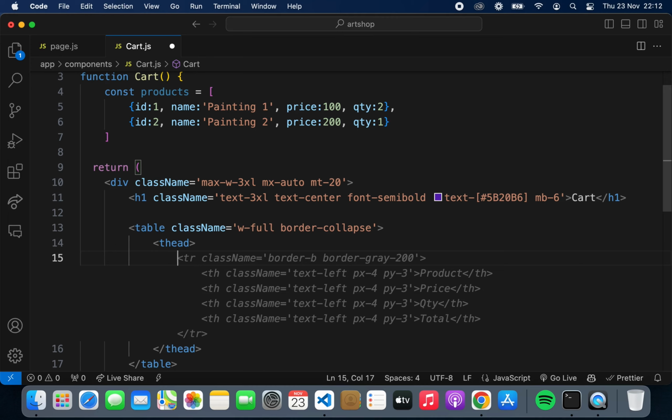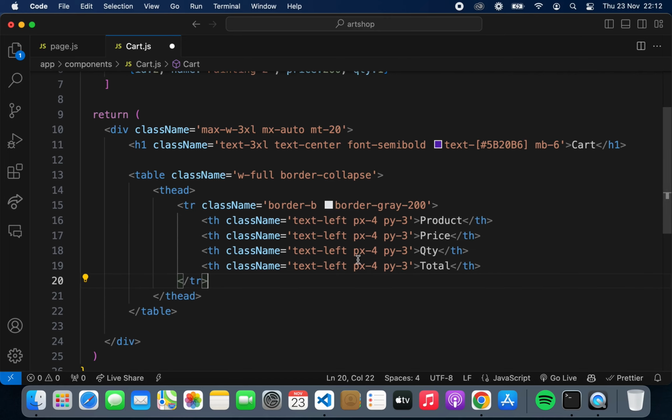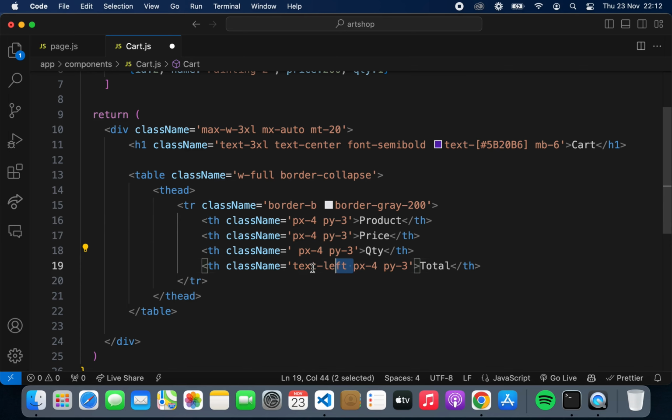Table gray 200, text, padding. Yeah, we can work with this. Makes our life easier. But then we don't want this text left. Yeah, we don't want this. We don't want this. We don't want this.